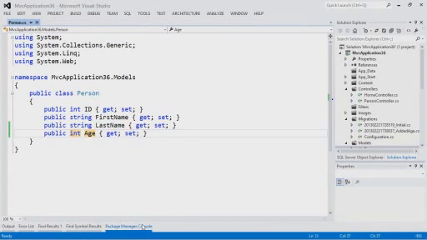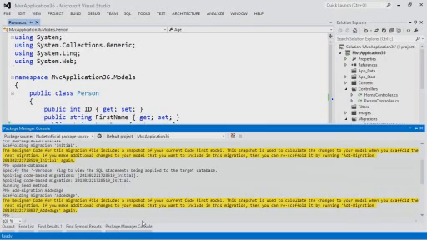So I'm not done. I've added the migration, but I also need to update database. So this is where it's going to go in and keep my database in sync with my application. So here I'm going to say update database.